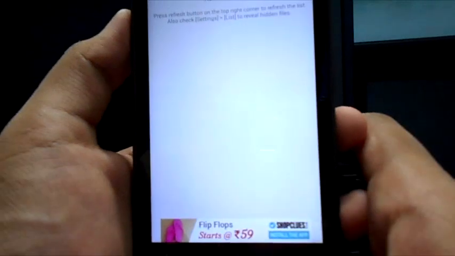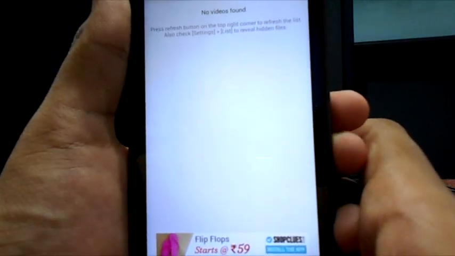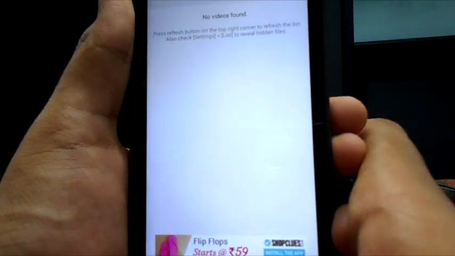The third app is MX Player. Now MX Player is a video application through which you can play almost any video on the internet. It's basically VLC media player for your Android device.